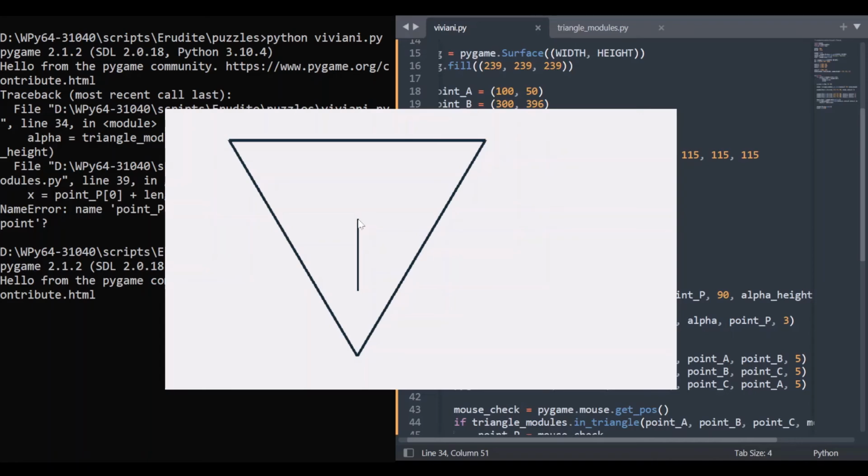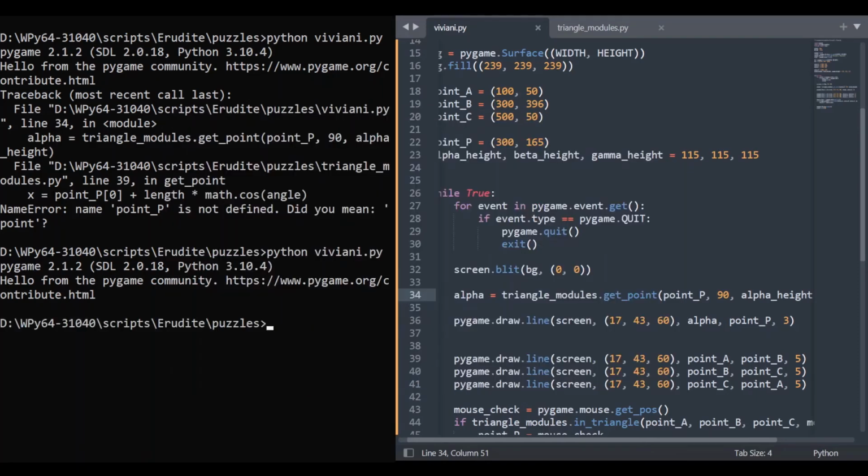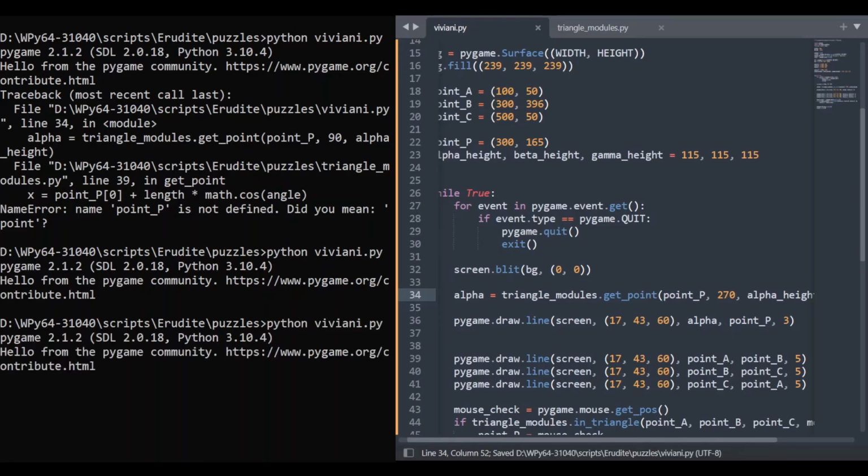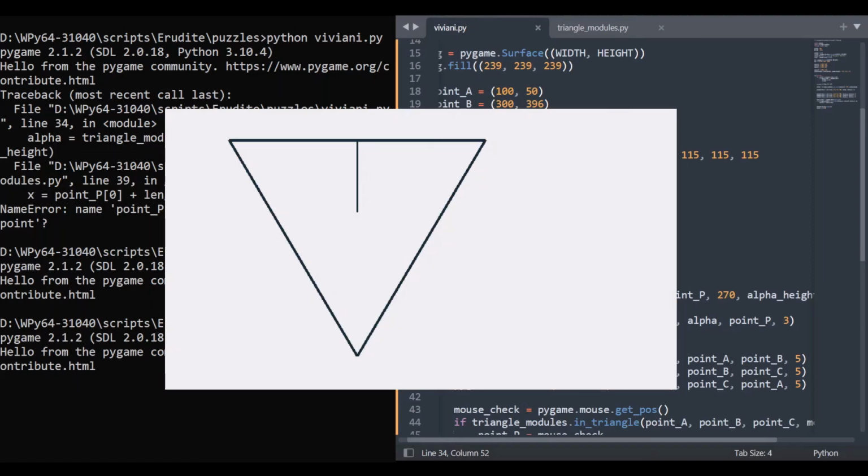So I realized that I actually need to rotate everything, because just like the 0, 0 is here instead of here, when I do that transformation, it's effectively doing it in the wrong direction. So if I change this to 270, which is the flip side of 90, we should get it pointing straight up. Yes, there we go. So it's pointing straight up. Beautiful.